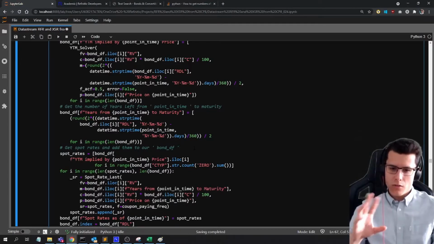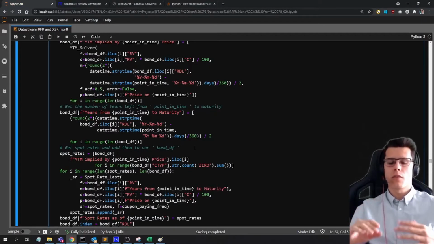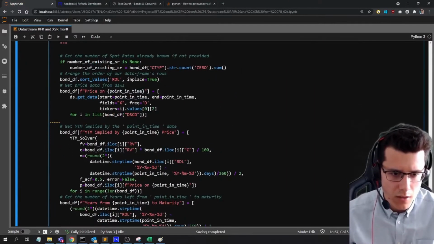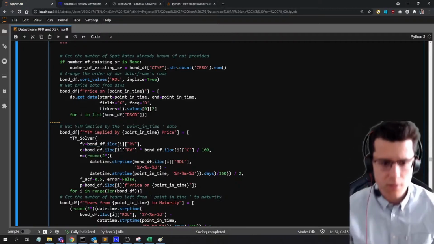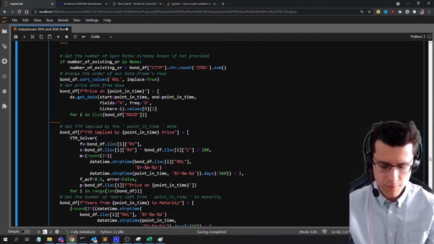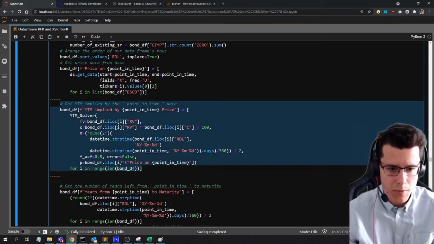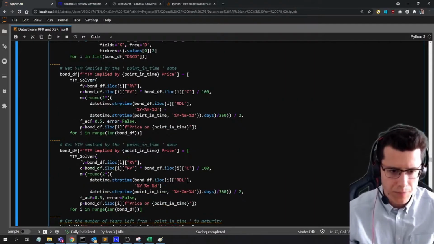Okay, it's a lot to think about in one go. So instead, let's do everything step by step. Let's get the yield to maturity from a dirty price, because that's very simple. Let's do that here. The simple thing that we have to do is exactly the same as what we've done before. So copy that, paste it here.